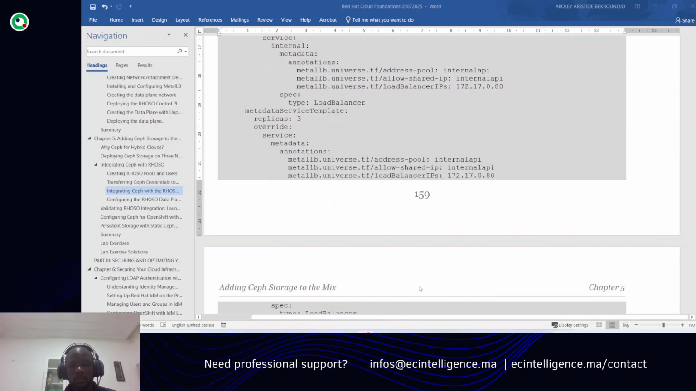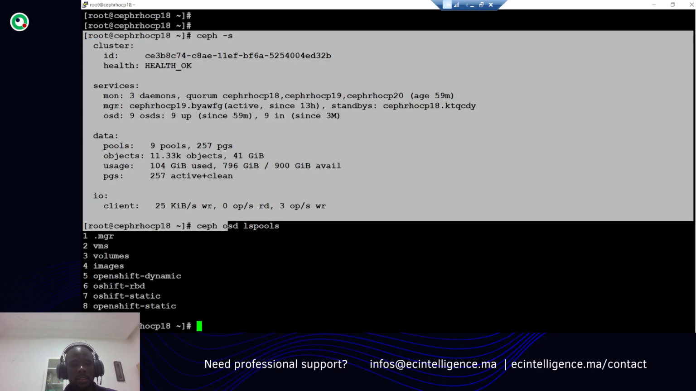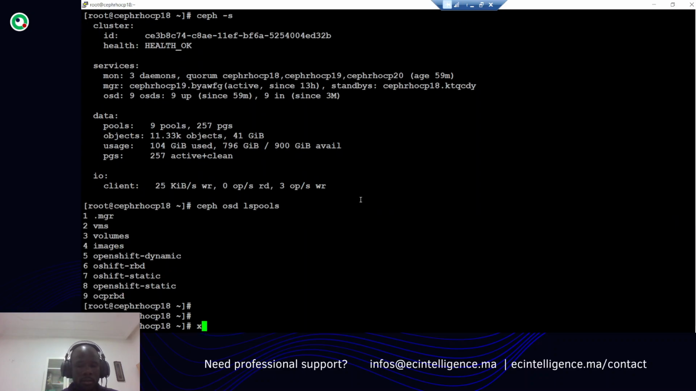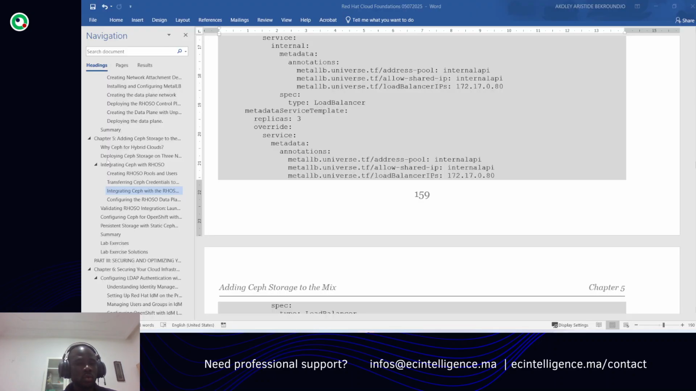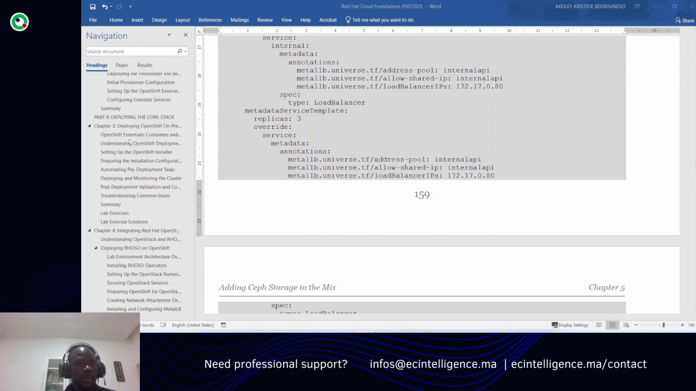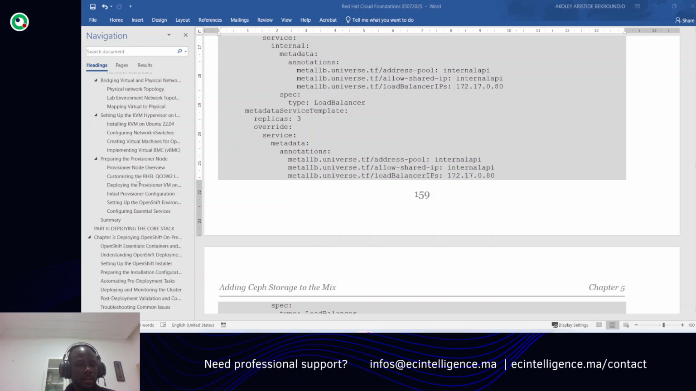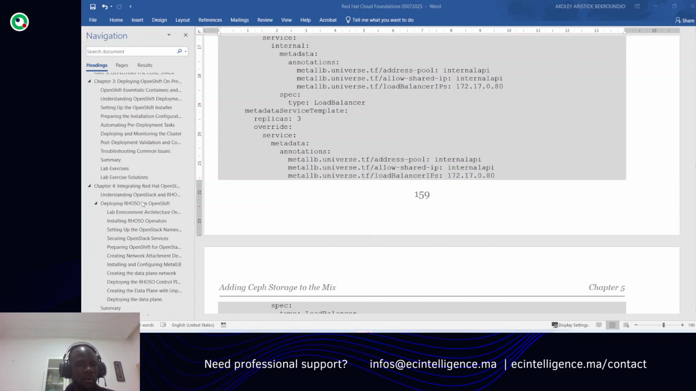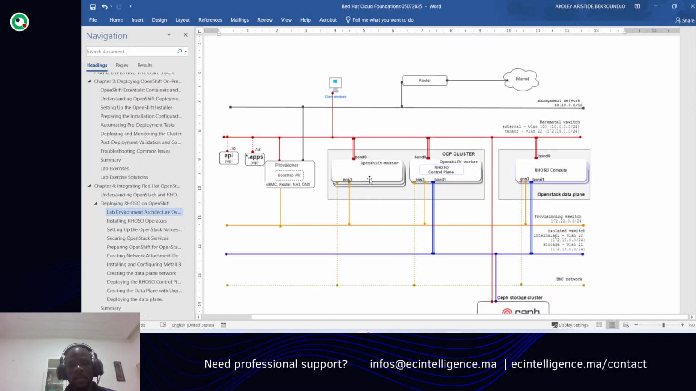Before going ahead, let me show you the global architecture. I think that you are already used to this architecture, this very tiny architecture, but we have all the basics that you should know to deploy a new OpenShift cluster and a RHOSO cluster.